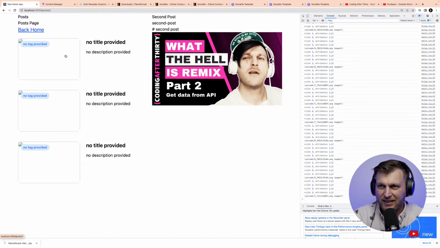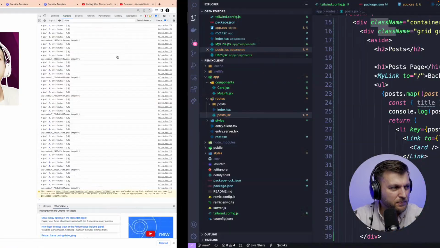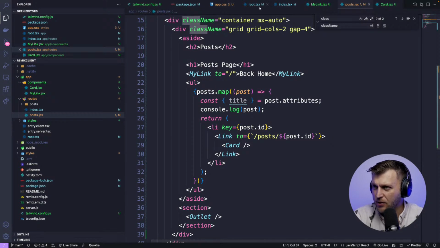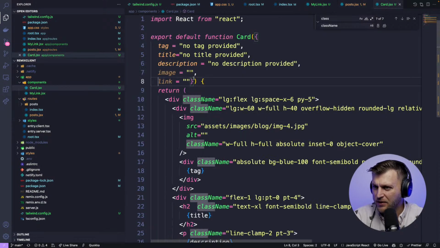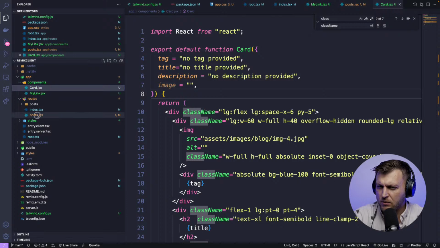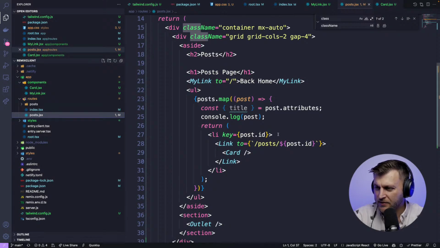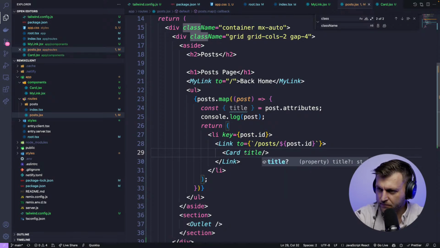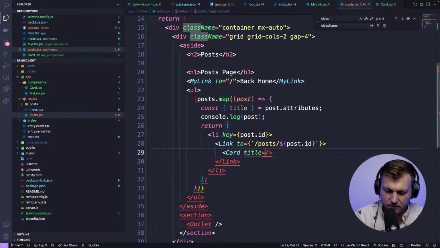So let's go and get the title and the description. So we're getting our posts. Let me go back to card now, because our card doesn't really care about the link. So we could get rid of this one here. We don't need that prop, but image we want. And what we want to do is go back here to our posts. I have too many things open. And so we want to pass title equals title.